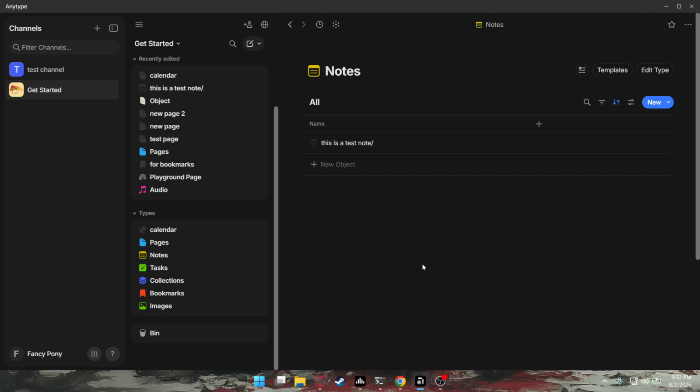To begin, open Anytype and create a dedicated space called Passwords. This is an important first step because it keeps your credentials separate from your regular notes, tasks, or personal documents. Having a dedicated space makes everything cleaner, easier to manage, and less likely to get mixed in with unrelated information.